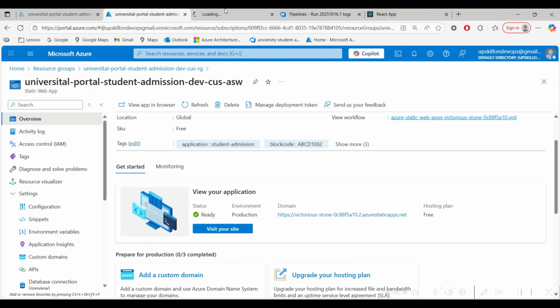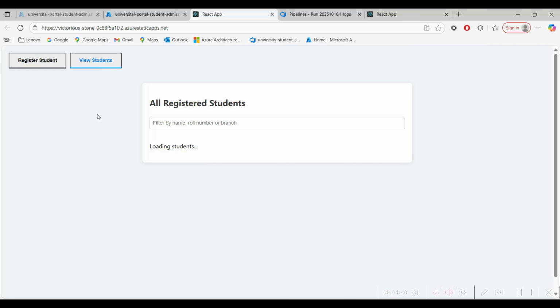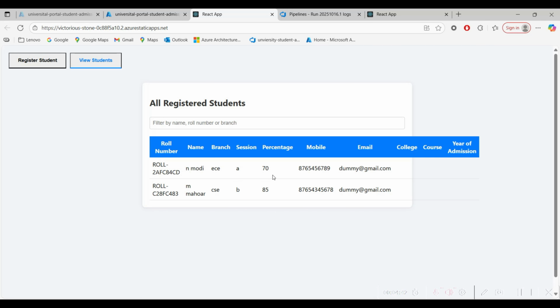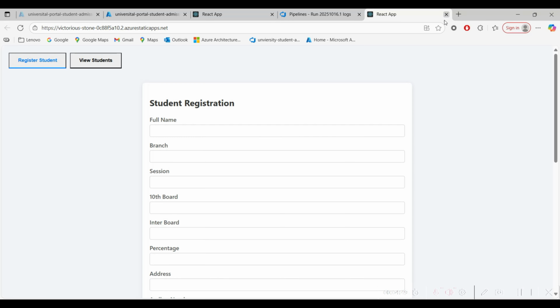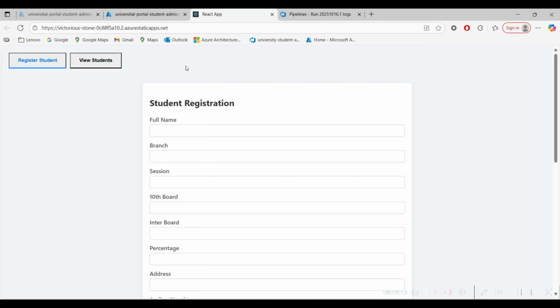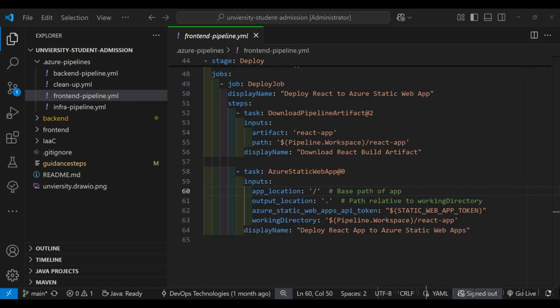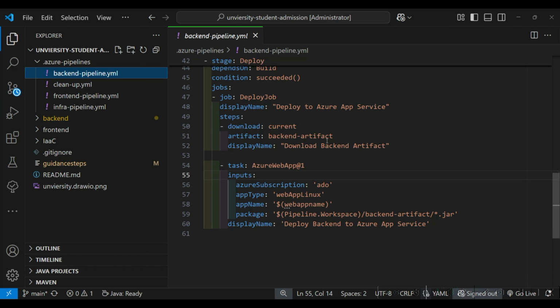So it will be opening. Okay, refresh this one. Yeah, loading the data from backend and the DB. Okay, you can clear this one, delete this one. Yeah, this is how you need to deploy the front-end application. This is all about your front-end pipeline. Let's go to deploy the back-end pipeline.